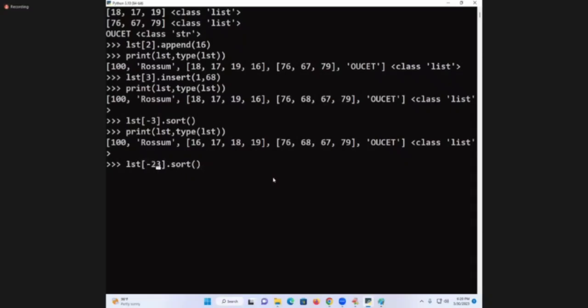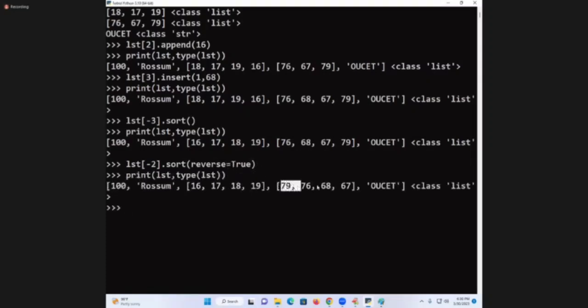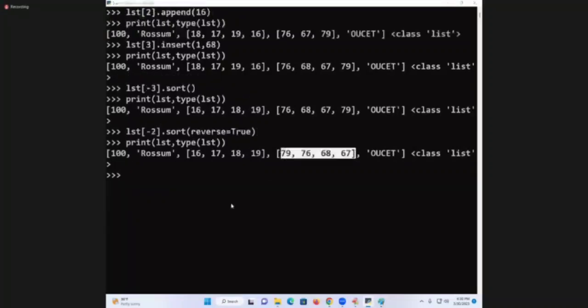LST of what? -2 dot sort. Reverse is equal to what? True. Good. See the data, students. Is it coming into descending order or not? Yes. Are you following me?